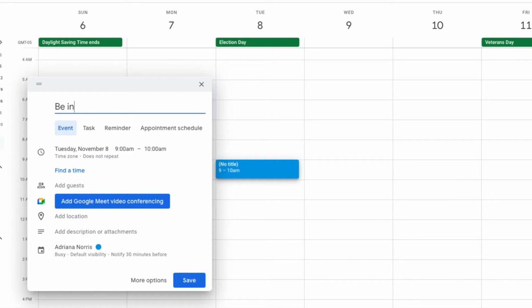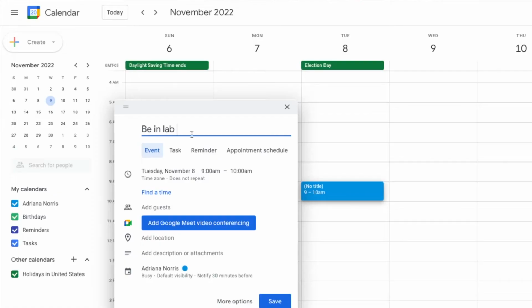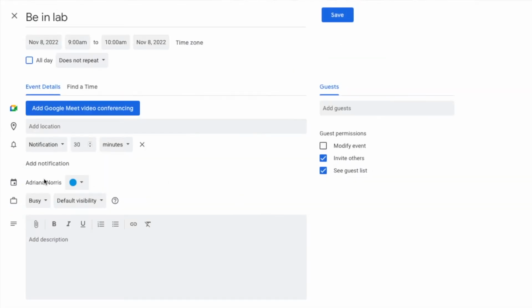If you're confused about how to do that, go check out another video. I'm sure there's a bunch on YouTube about how to make a new calendar and share it with someone. And it can be called rotation within so-and-so's lab. So then you can start to have these events where you can share it with people and say, be in lab. Then I could say, add this event to this other calendar as well.